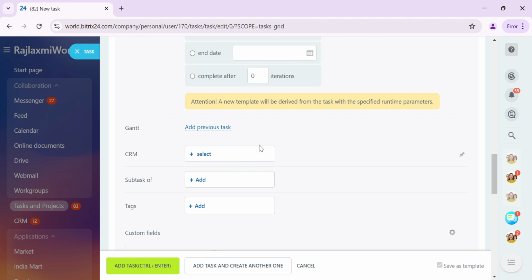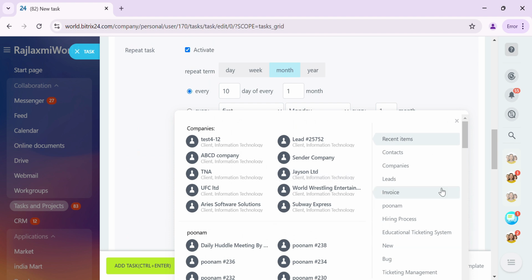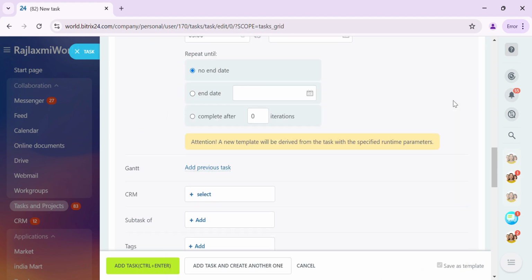After that, we have an option of CRM. Here, you can import your leads, deals, contacts, and companies, everything you want to. You can directly click on it and choose from here itself which company you want to import, or contacts and companies. So everything you can do from here onwards.